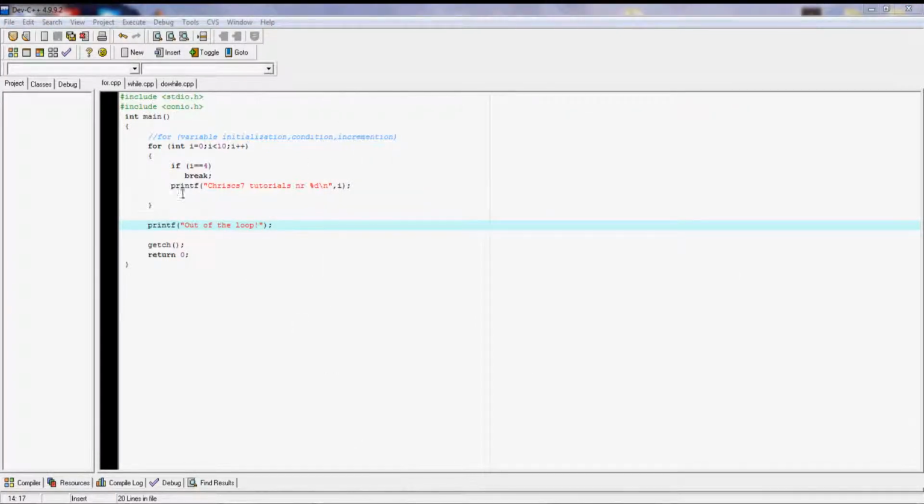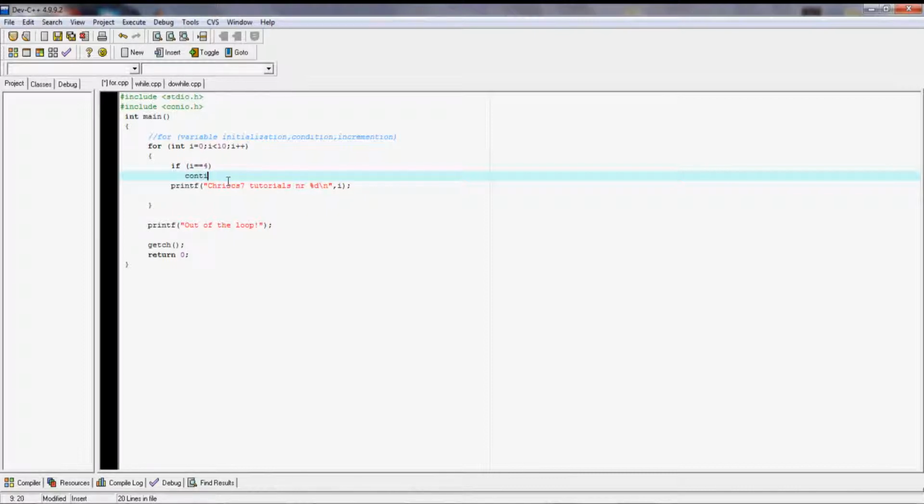Now I will show you the continue keyword. What this keyword does is that it skips all the part below it and the loop goes to the incrementation phase, then the condition phase. If it is true, then it enters the body again. So this program now will print 0, 1, 2, 3, skip 4, then print 5 until 9.